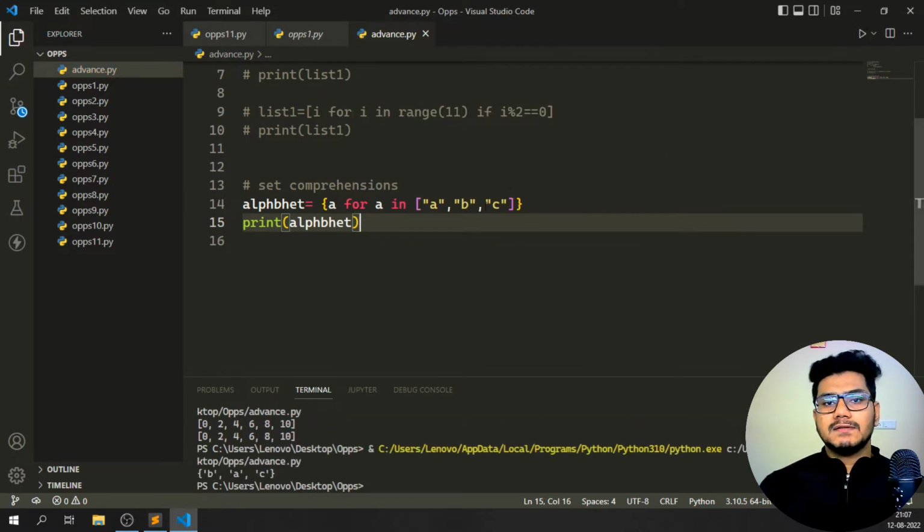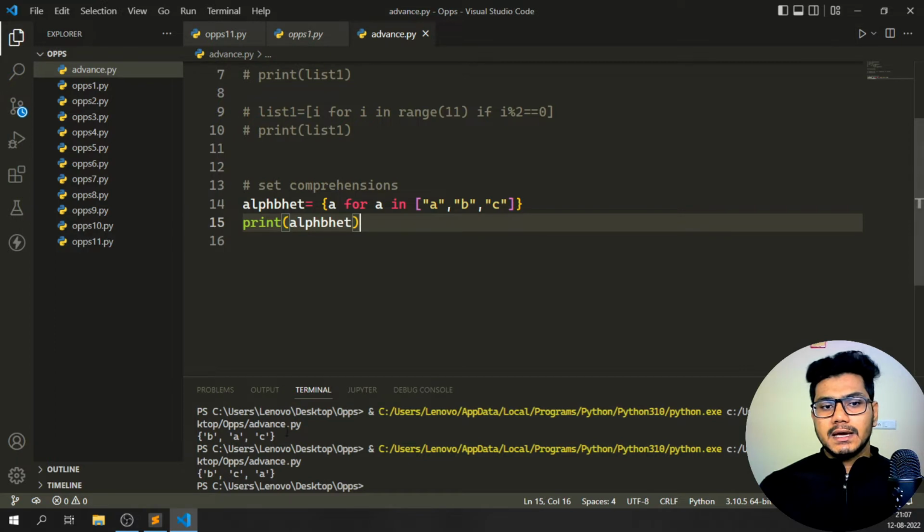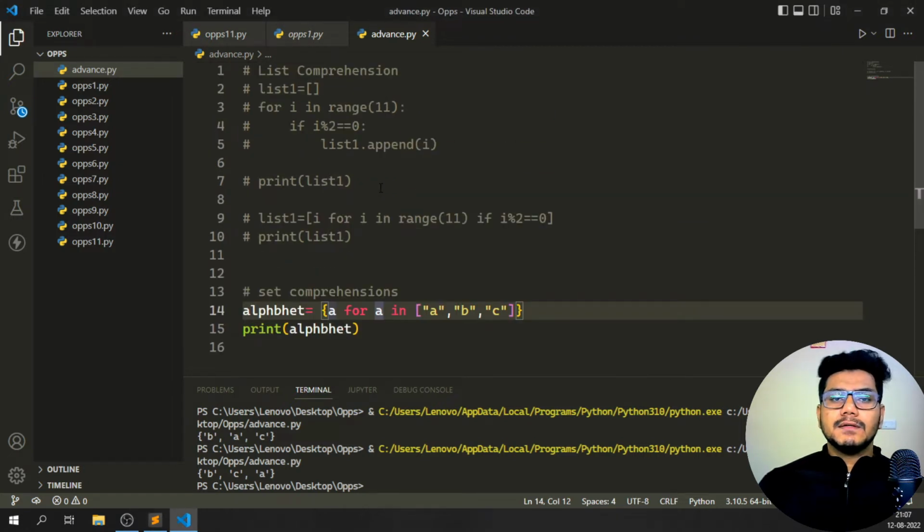If I run the program, you can see BCA is printing. If I run again, it is printing BCA. So BAC, BC, that means obviously the set is not indexed, so it will work in this particular way. What I am trying to say here is that you can apply the same concept with sets also.